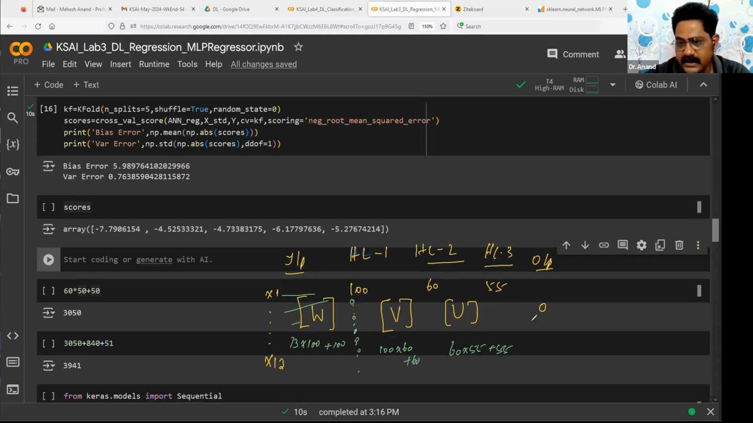Finally, on the output side, okay, maybe we'll call this the Q weight matrix. This is 55 into 1 plus 1 bias. So this is 1300 plus 100, so 1400.